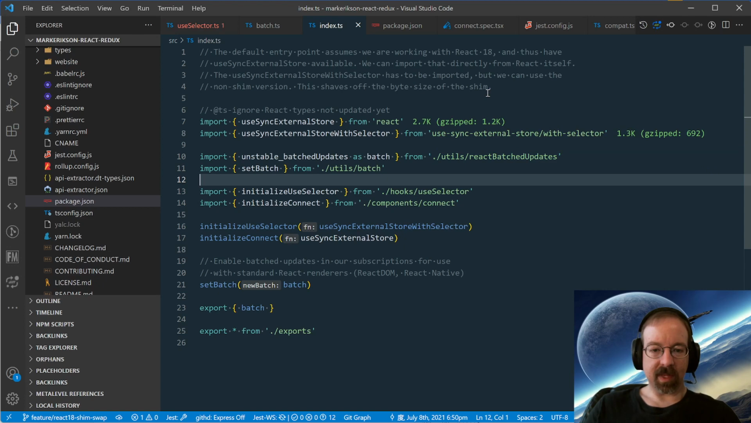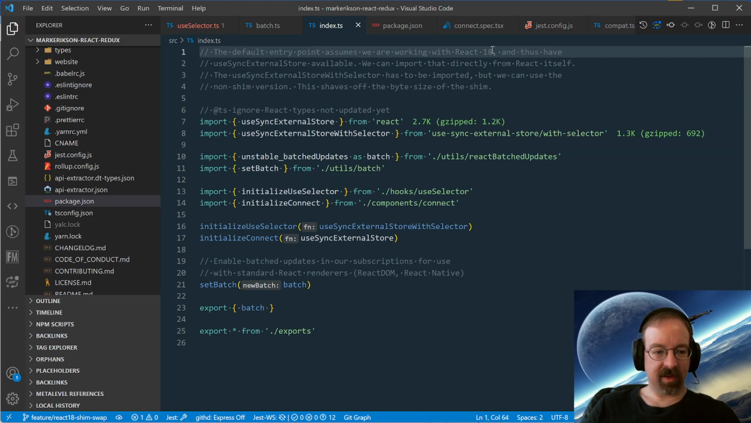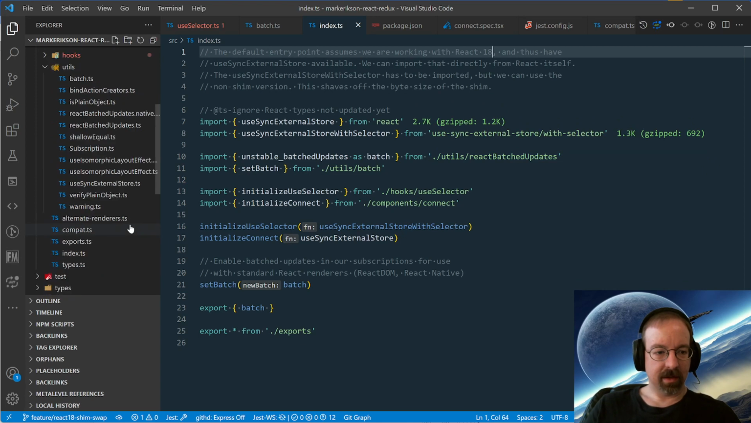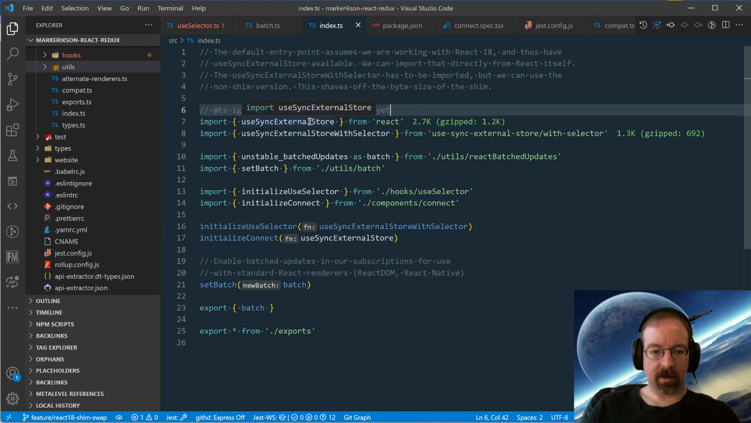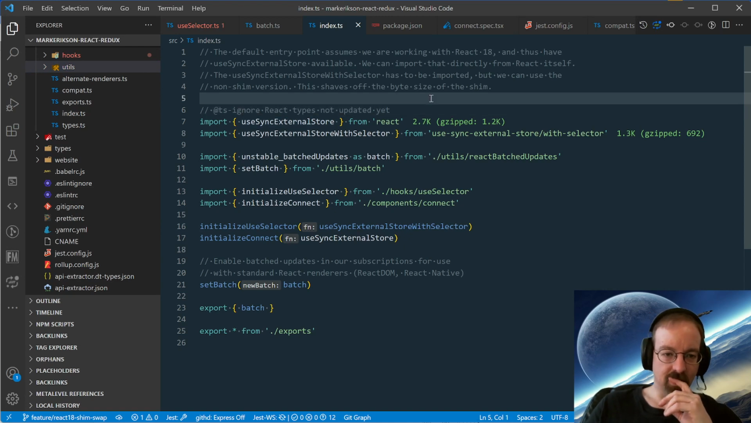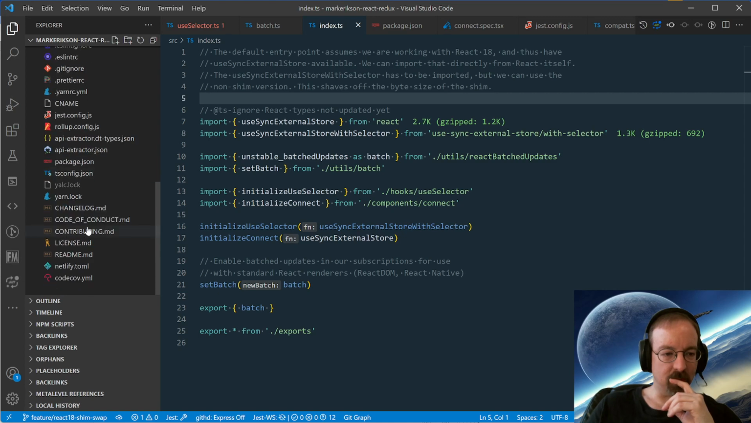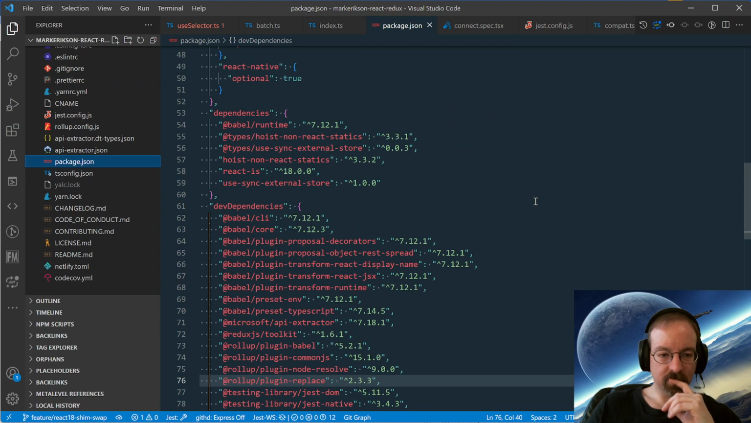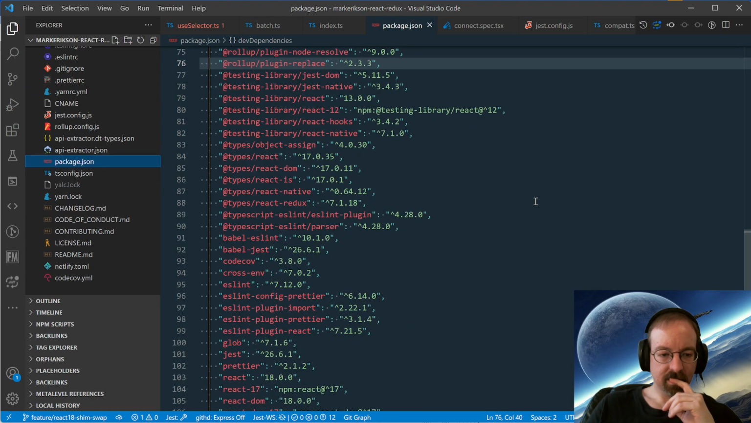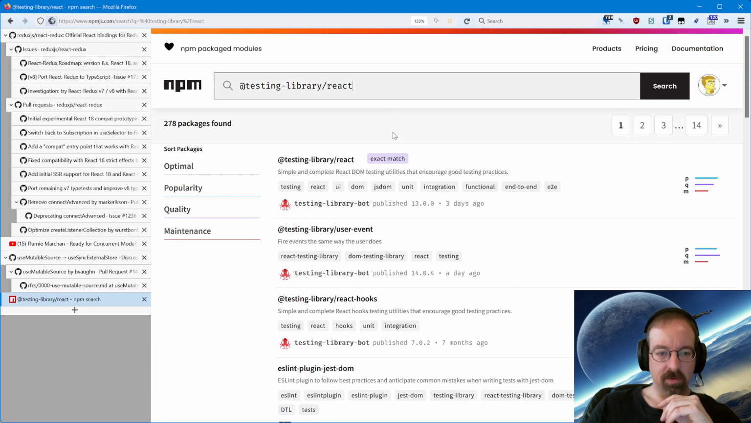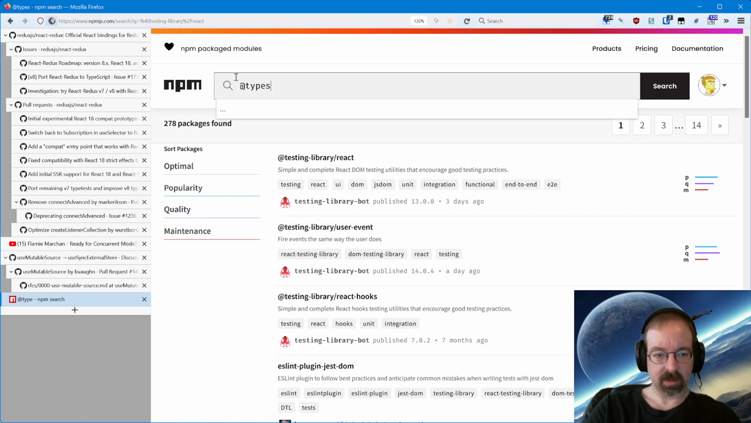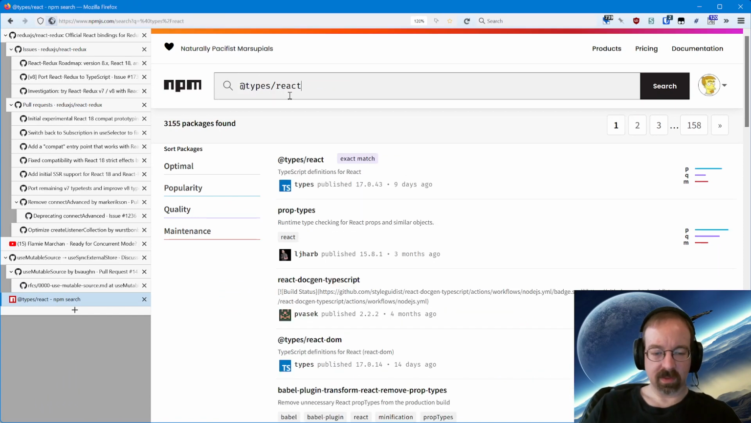Okay. So this comment is now pretty much obsolete. Let's see. Oh, this is another question. What are the React types like at this point? Types/React. What are we? 17.0.35. Okay, there is a newer version.